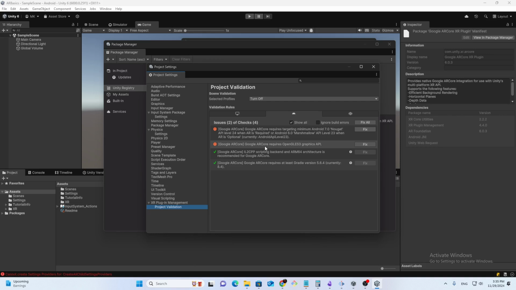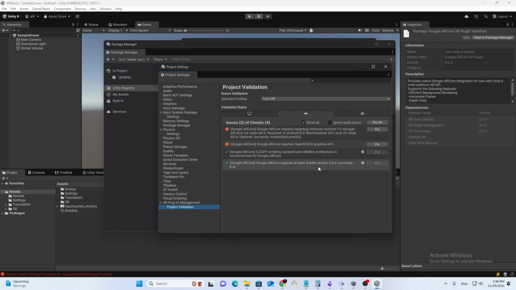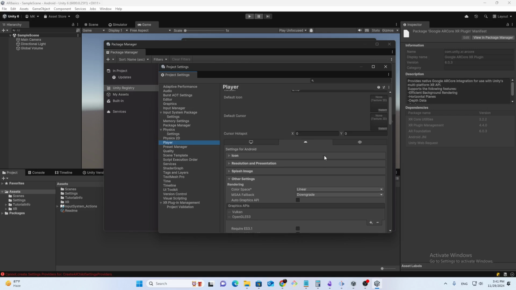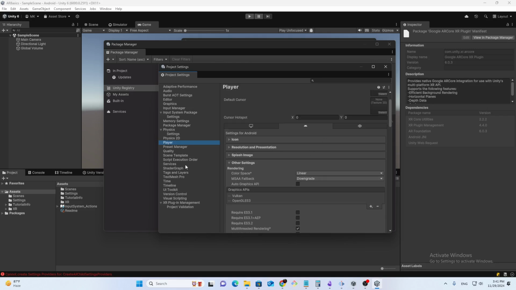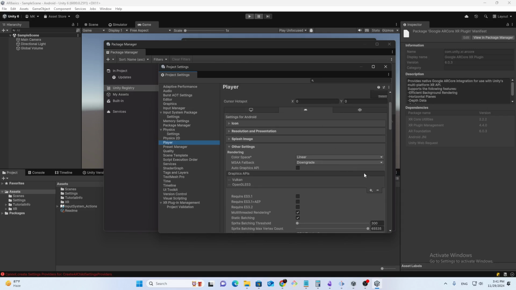The second error is that ARCore requires OpenGLES3, so Vulkan is not supported in these settings. Now let's go to Player and fix all these issues here. Go to Other Settings under Player and just remove this graphics API.